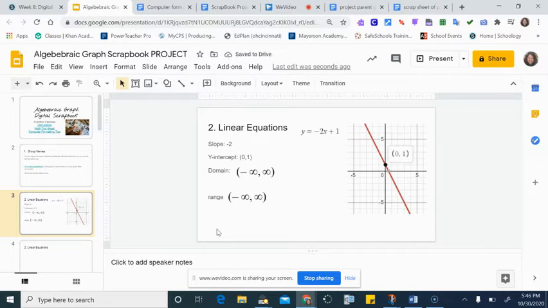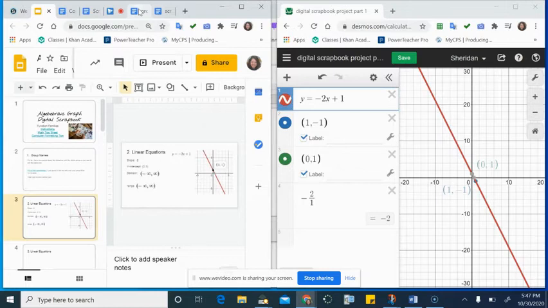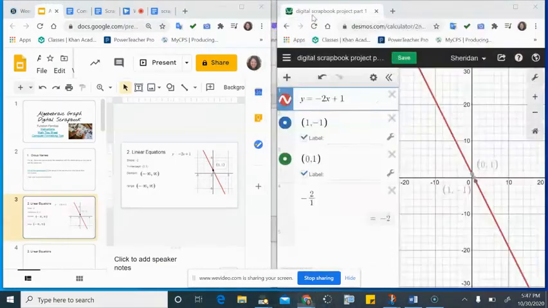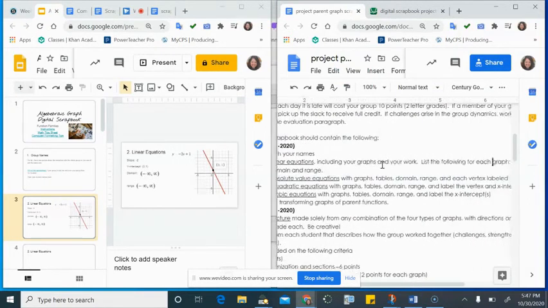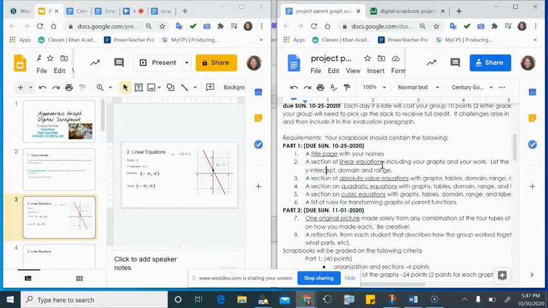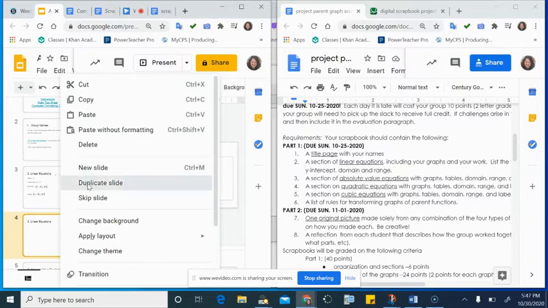Okay, so far, there's the example. Let me double check and make sure I put everything in there. On my instructions, it says for linear, I have to have graph, check. Slope, check. Y-intercept, check. Domain, check. Range, check. So that linear equations one is finished.